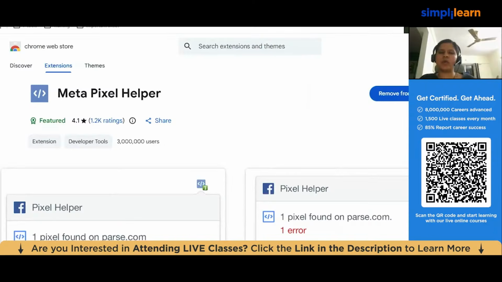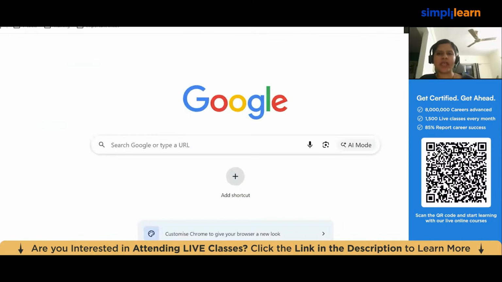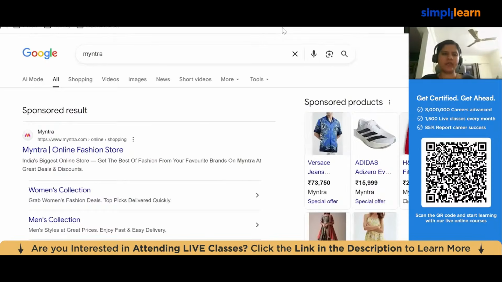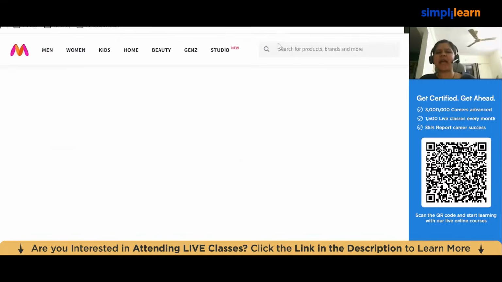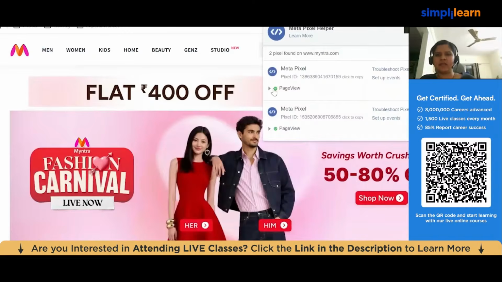Now, how would this Chrome extension work? We can take any random website and check if that website has Meta Pixel code or not. Let's say I'll take one brand name which is called Myntra. I'll go to their website to see if their website has Meta codes or not. Can you see? With this Chrome extension, we could see yes, they have Meta code added on their site. And by the way, they have two different codes because this ID is different.